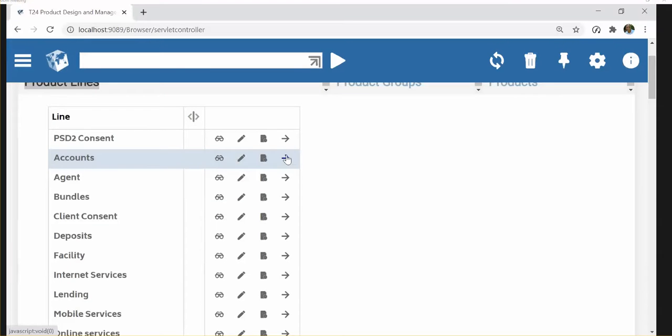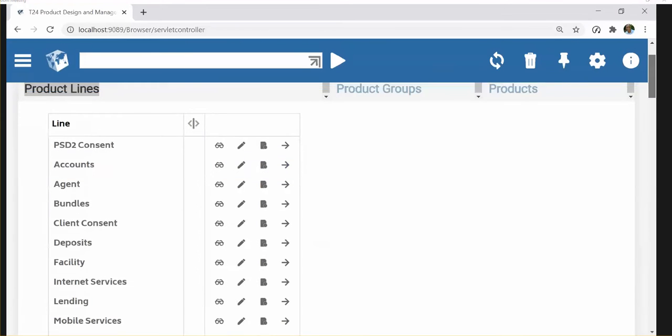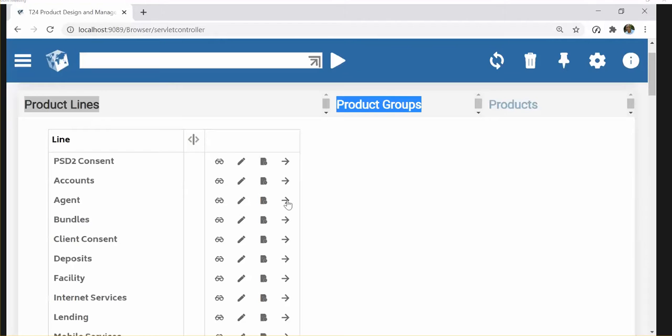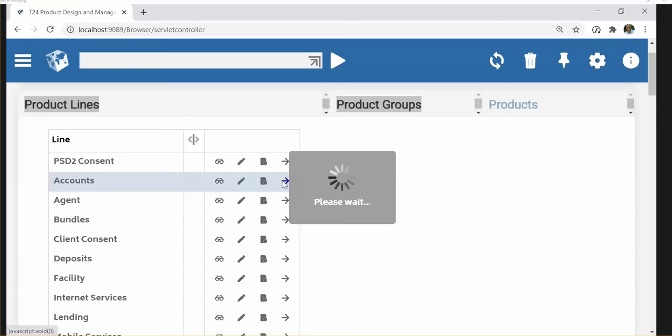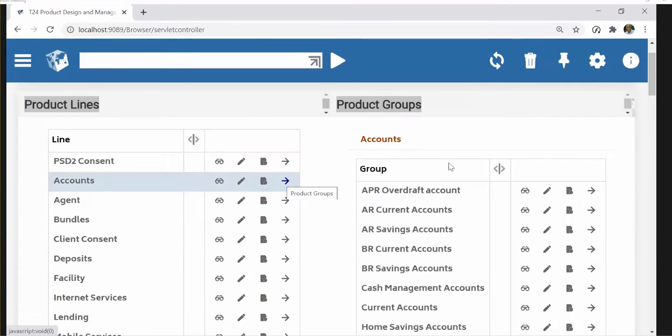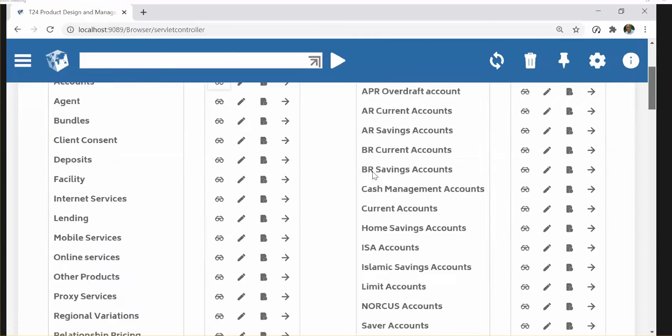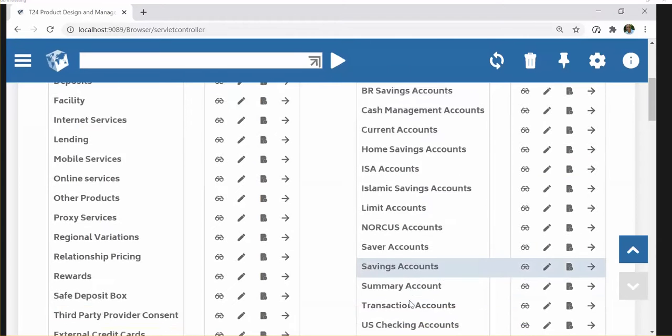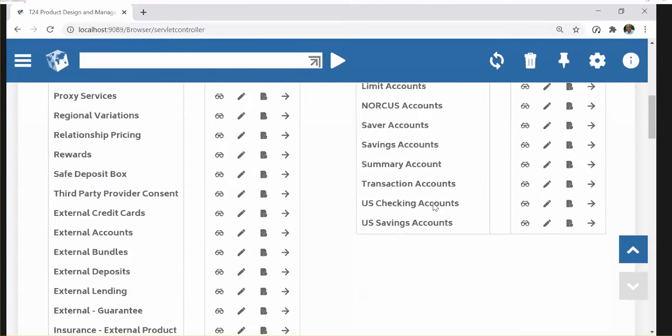So this arrow will show me existing product groups. If I click on this arrow, it will show me existing product groups under accounts, which is part of Model Bank. Let's call them sample product groups that we use for training. Right now, you can see I have all these product groups here. I've got one group called current accounts, one group home savings accounts, limit accounts, summary accounts. These are all different types of account products.